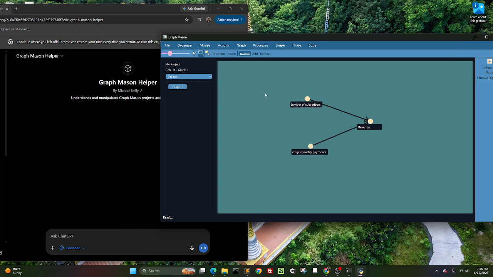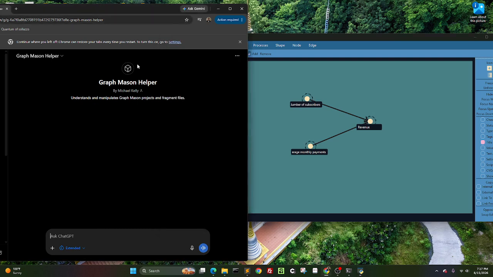Really simple, and it's missing a lot of stuff. But let's copy this. I can hit Control-Shift-V. Oops, I think I hit... Oh, I'm sorry. I need to hit Control-Shift-C to copy it. So we've copied the nodes and edges. And then let me come over to this Graph Mason helper, which is a GPT that understands how these graphs are structured.